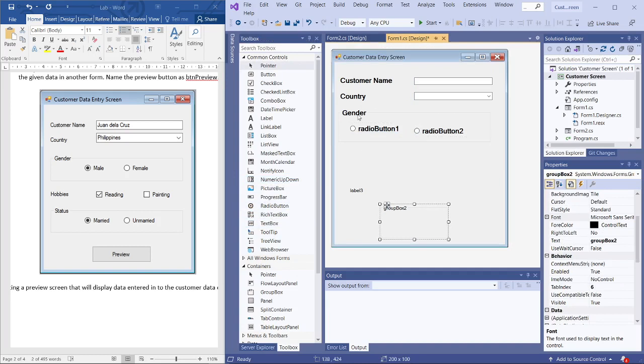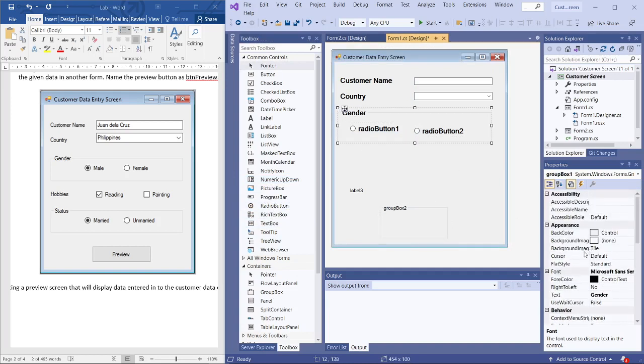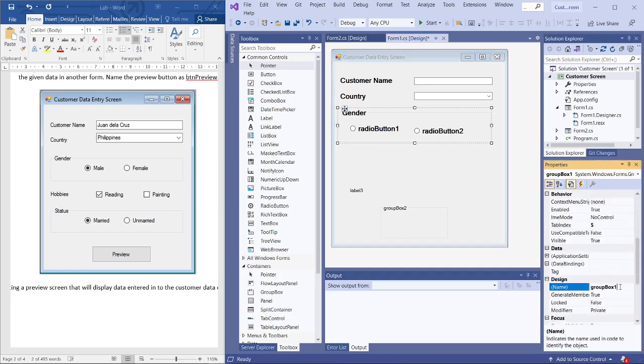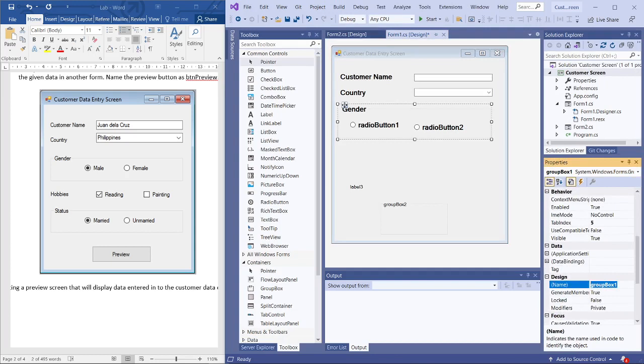Ayan. So, palitan din po natin yung pangalan nitong control na to. So, yung name na, group box 1 kasi nakalagay. So, ilagay natin GB gender. Kasi group box ng gender po yan. So, you name your controls based from its use. So, GB means group box, then gender.